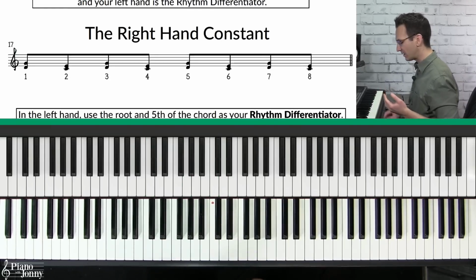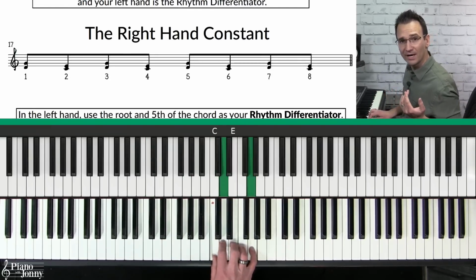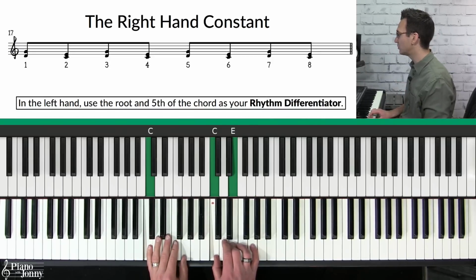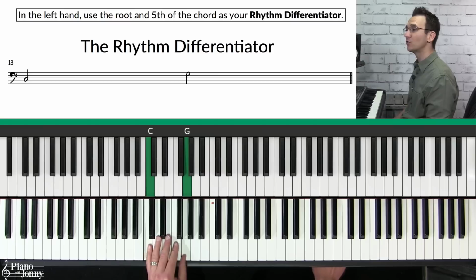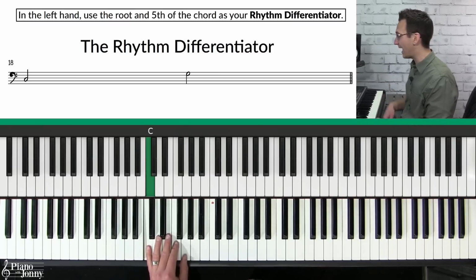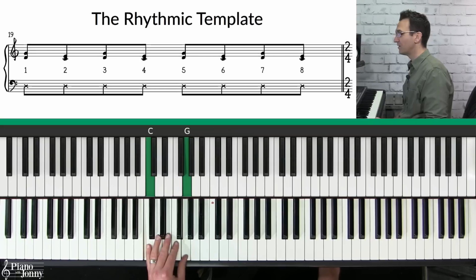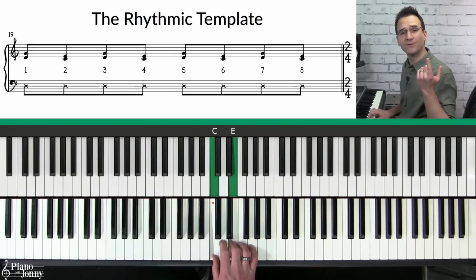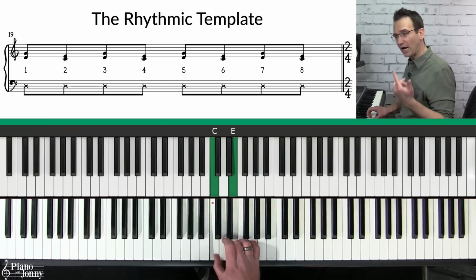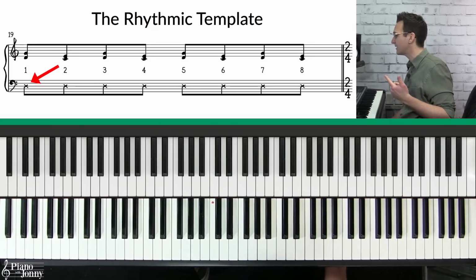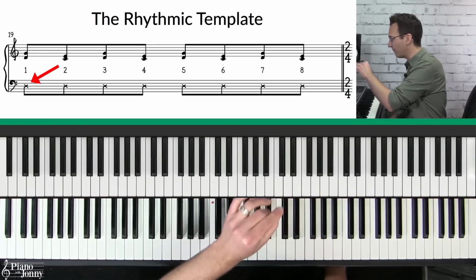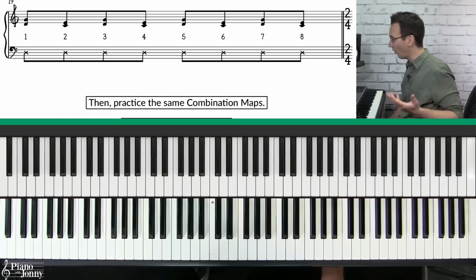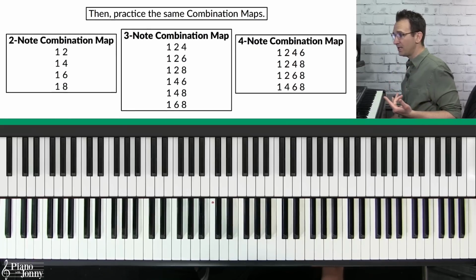Okay, so the right hand constant, I'm going to break up my C add 2 chord like I just taught you, and then in the left hand you're going to use root and fifth as your rhythm differentiator, C and G. So this creates your rhythmic template. That's going to look like this. And then you have all of these points in your left hand that you can practice your rhythm, okay? And again, this is represented by this rhythmic note head on the bottom. Right hand, you have this constant on your C add 2 chord. Now you can practice your combination maps.